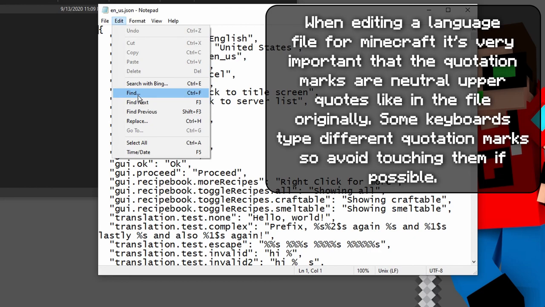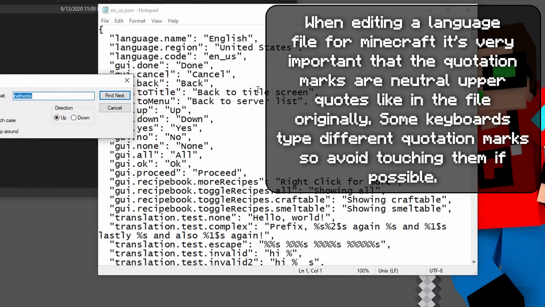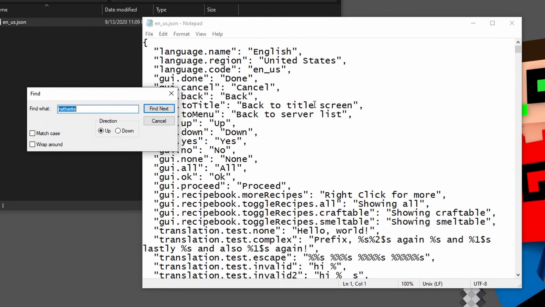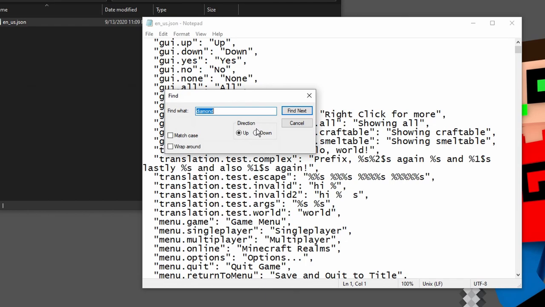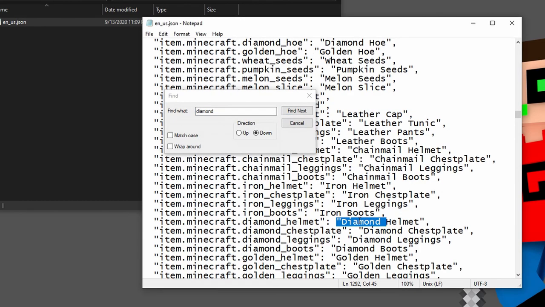We learned how to change the names of items and stuff in the last tutorial, but we're going to do it here as well. So I'm going to look here for diamond. Did I spell that wrong? Oh, we have to go direction down. That's right, diamond. And there we go. So diamond chest plate, and diamond helmet. We'll go with amethyst.